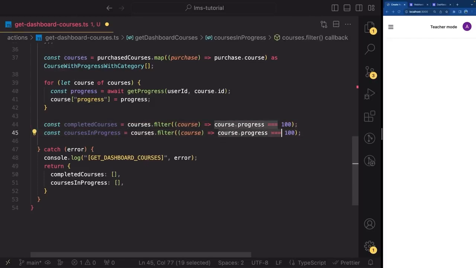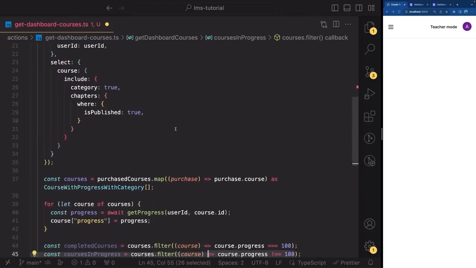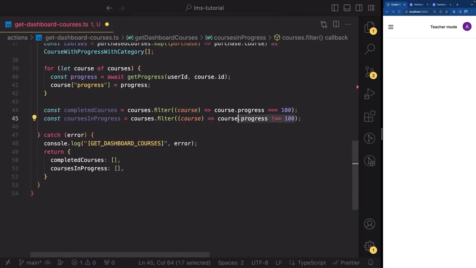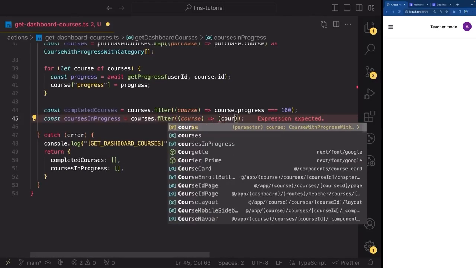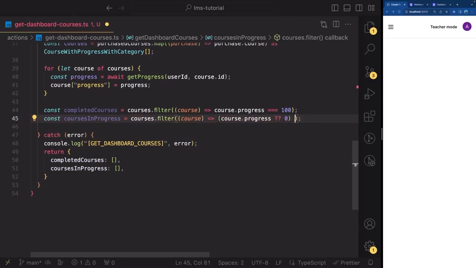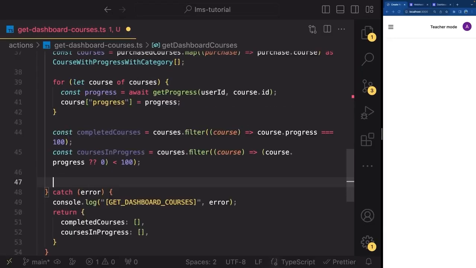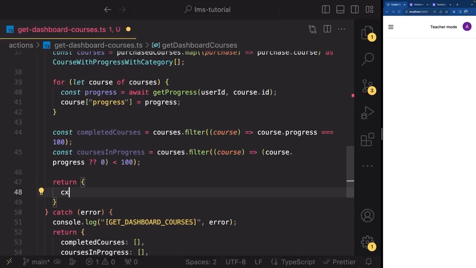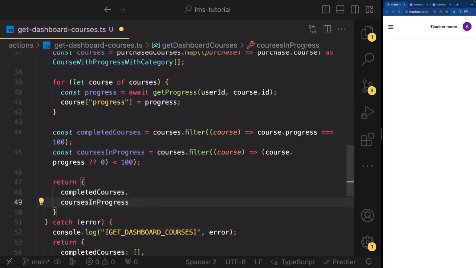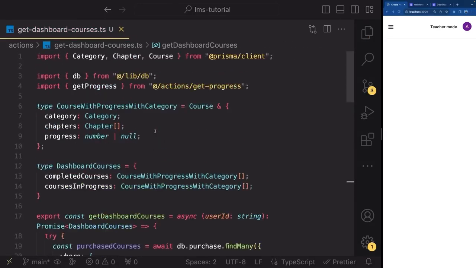So you can either put not 100%, or if you also want to cover for the null case of the progress, you can write the following: (course.progress ?? 0) is less than 100, like that. So if the course progress is less than 100, and if there's no course progress, we're going to count that as 0, like that. And then you can just go ahead and return completedCourses and coursesInProgress, like that. And there we go, no more errors inside of this function.